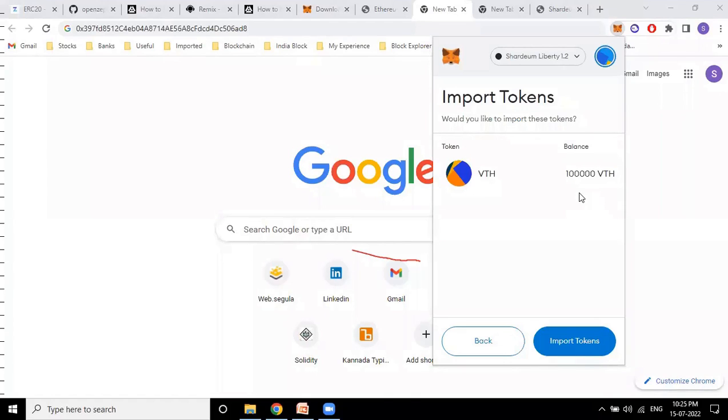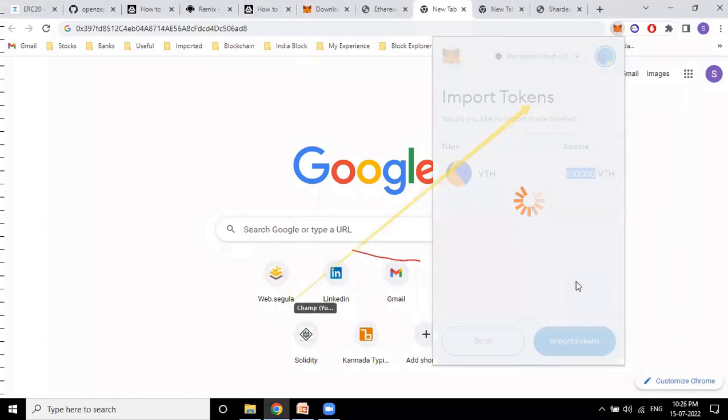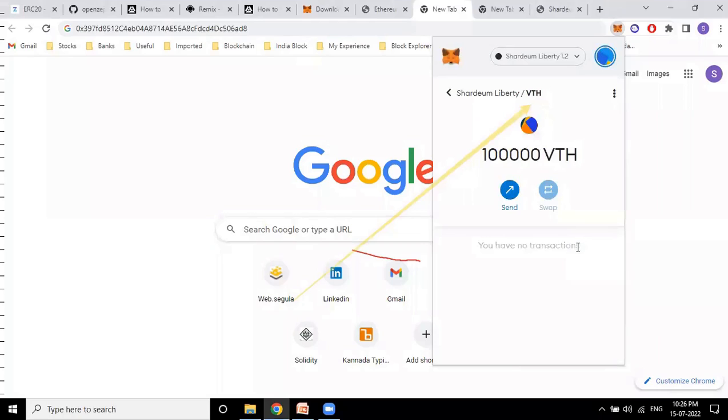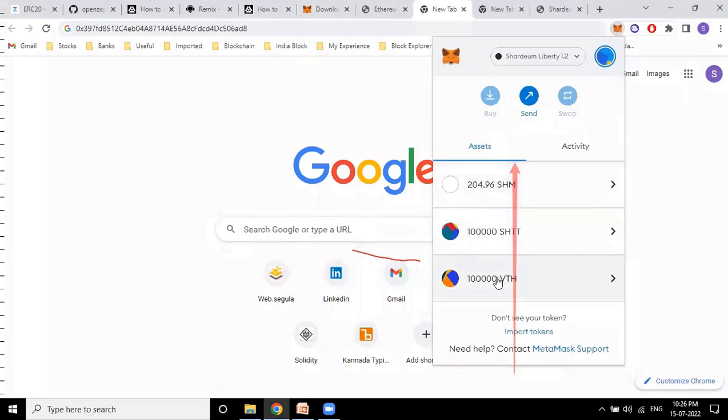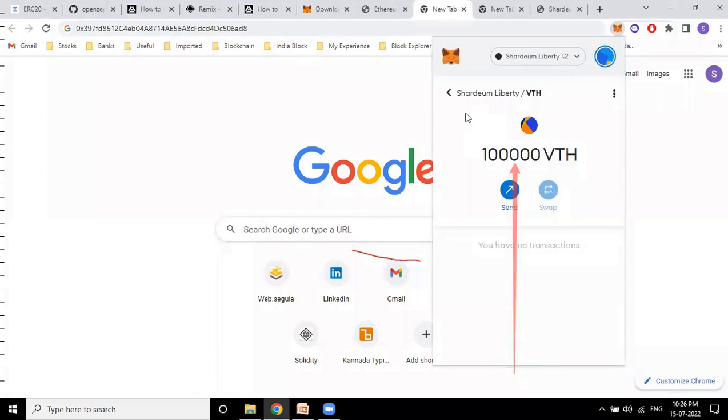It's just simple code and we are deploying on top of Shardium. See, I had given 1 lakh as my supply, so I have 1 lakh, and I was the one who deployed that contract. So just click import tokens. Wow, I have my 1 lakh VTS tokens now. I can do anything with that. Go to assets, see here. You can send or you can receive.